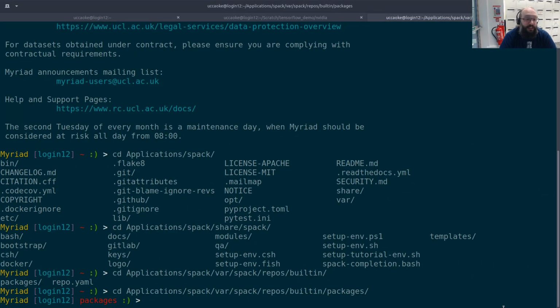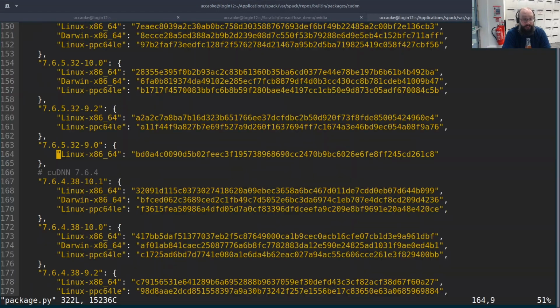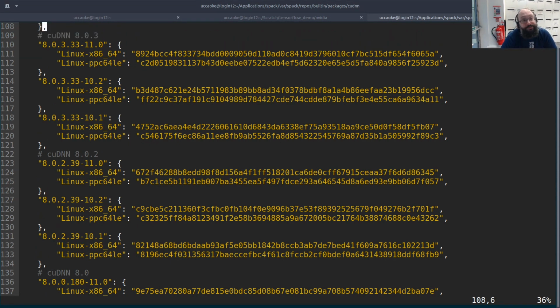Similarly, I have Spack checked out of GitHub in here. And if we go into the CUDNN directory, you'll see there's a thing called package.py. And inside package.py, there's a list of versions and hashes. So when it downloads this package, it checksums it to make sure the download has not been corrupted and there's no one in the middle trying to do anything malicious.